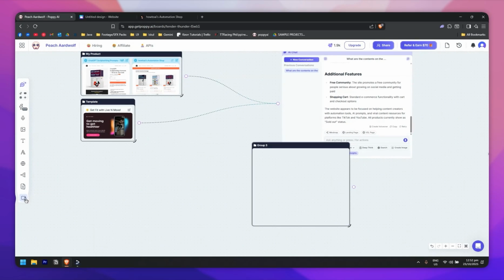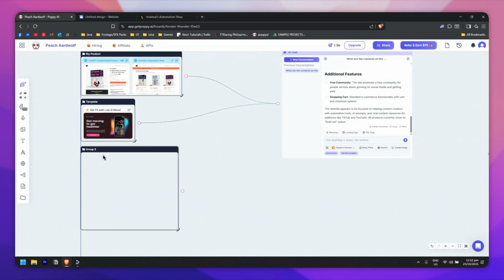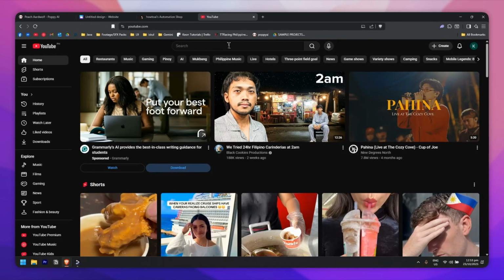And now let's create another group. And I'm going to put it right here, just below it. And for this one, I'm going to name it maybe tips and tricks, because the next thing that we are going to do is go to YouTube and we are going to find some videos on how to actually create a good landing page. So we are going to get some tips out of the videos.